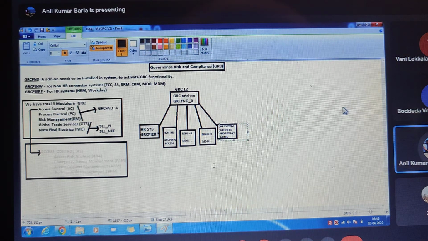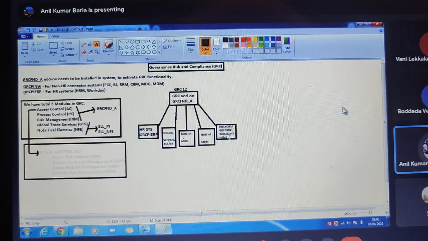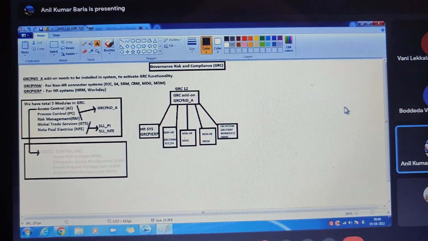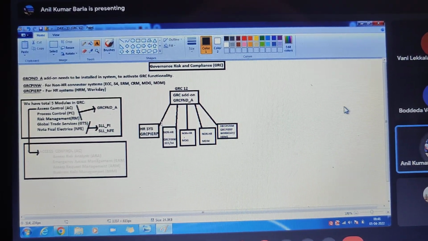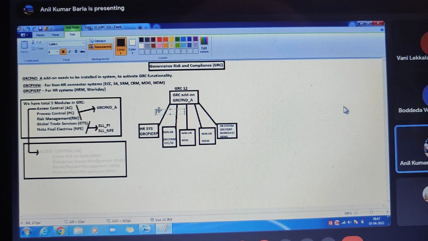Okay, like this. So these are all connector systems. In a connector system, what type of plugin will be there? In a connector system, we will be having two types of plugins: HR system plugin and non-HR system plugin. If it is an HR system, then GRC PA ERP. If it is a non-HR system, then GRC PI and W. Okay, this is the plugin. So how is this connected? By using RFCs. The systems will connect by RFC.